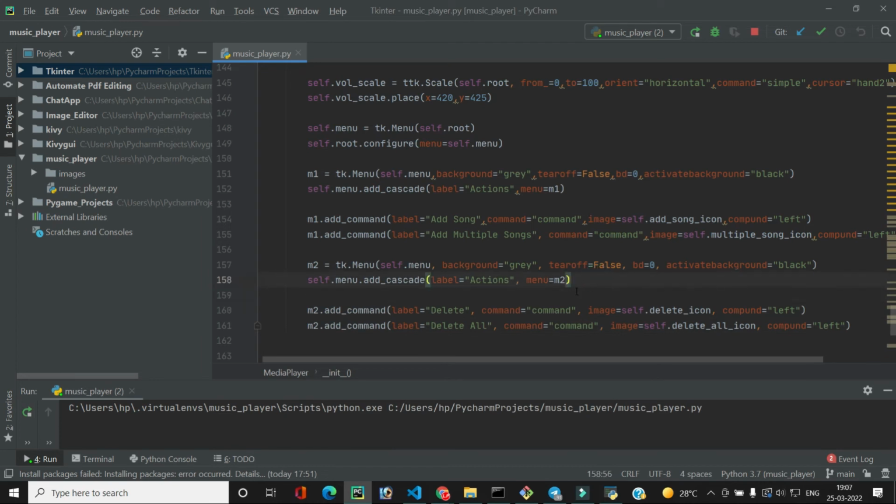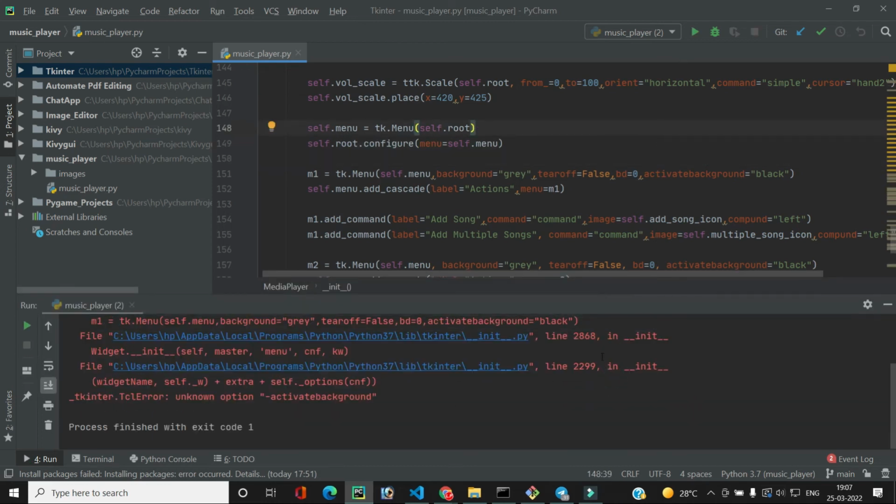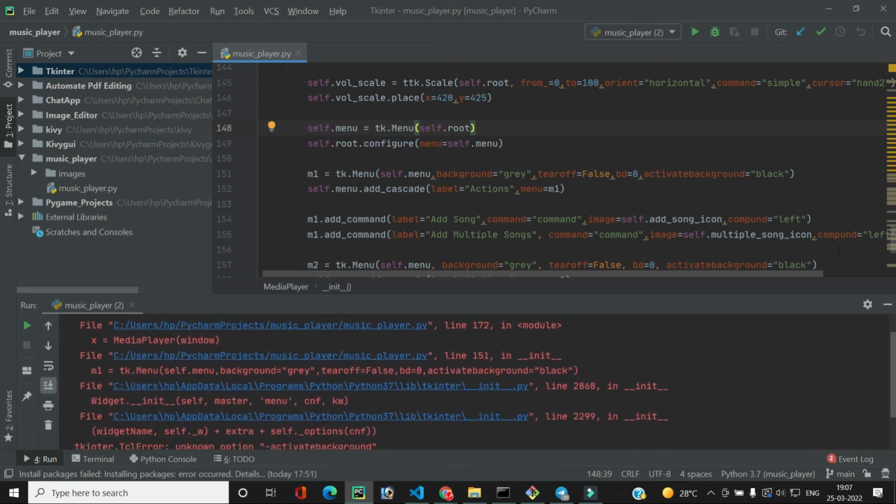We have written almost all the code for the front end part. Now let's see if there is any mistake by running the code. So there is an error, I think, unknown option activate background. I have made a typo, I think it's on line 151. It's activebackground, not activate background. Definitely. Let's run this.